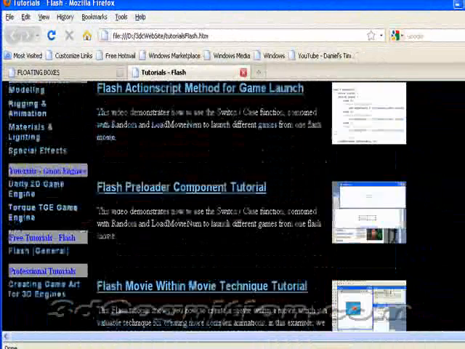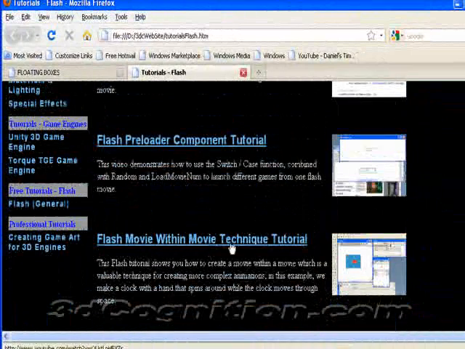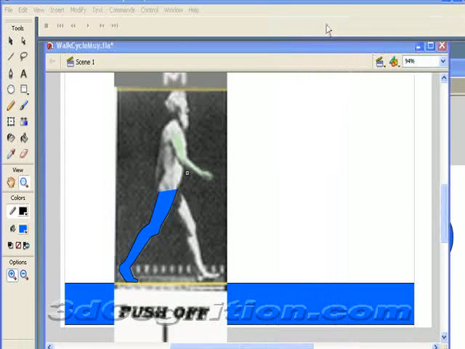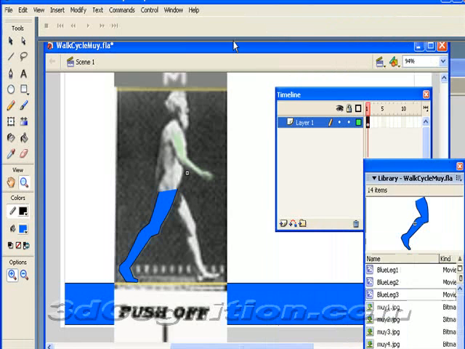That is right here on my Flash Tutorials, Flash Movie Within a Movie Technique. I use a little clock within a clock, or a clock within a symbol, to show how you could make something move and still be able to animate its position. You'll have to look at that. It's about a 6 or 7 minute tutorial to really understand this process. But this is really quite simple.